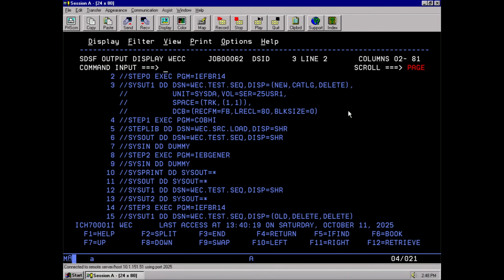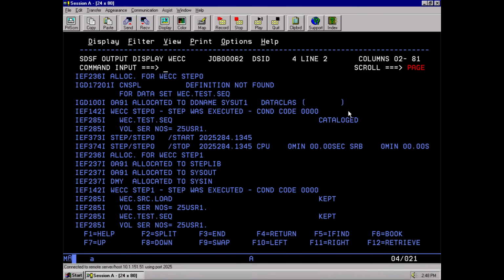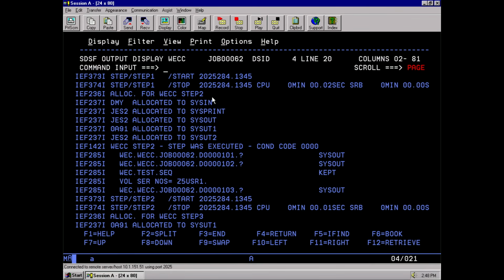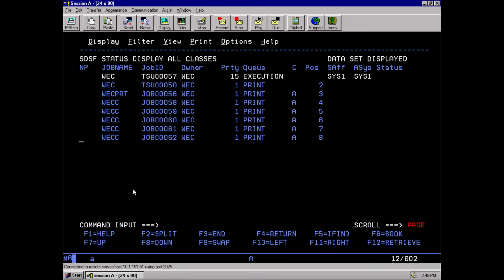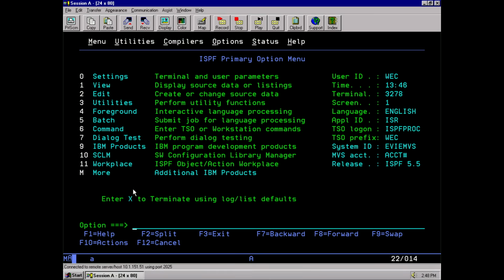So, step 0. Alright, so we cataloged our dataset, wc.test.seek, and it's on this disk. Alright, and then here's where we run our program and spit it out to our sysout file, which is, of course, this dataset. Alright, then this is the step where we print it, and then this is the step where we delete it. Down here, uncataloged, deleted. So dataset utility generate, so it's just like before, except that dataset is now obliterated.